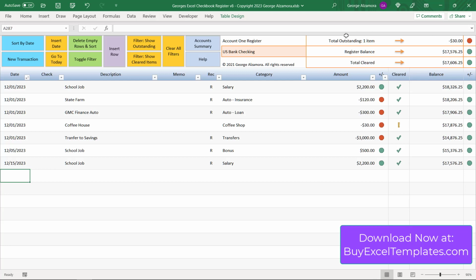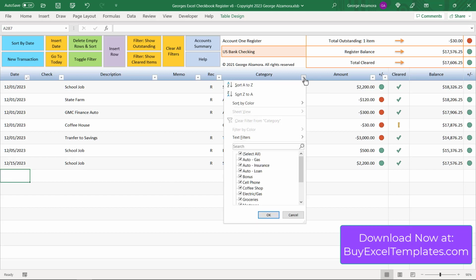The checkbook register has some amazing reconciliation tools to help you easily reconcile your accounts. And you can also create your own custom categories. And these categories are what's going to be used to generate the reports. You can also filter the transactions by each of these column headings and get subtotals of those filtered items.